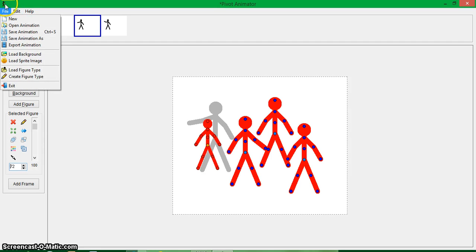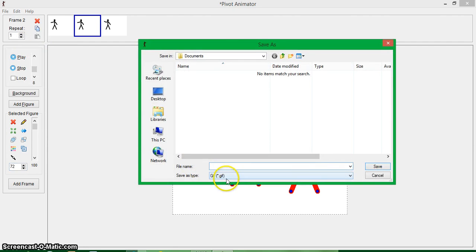Now to save your work and do other things, in this bar here is to open a new animation. Here is to open an animation that you have saved already. Clicking this or Control and S, which is easier, you can save the animation if you already chose the location of it. Here you can save it to your files. Here you can export the animation, so you can turn it into GIF or AVI, so you can change the format of the animation.